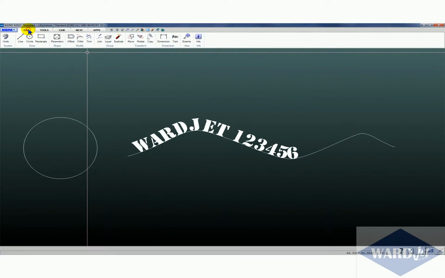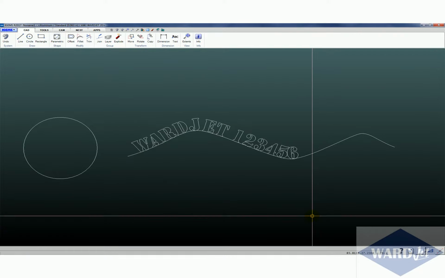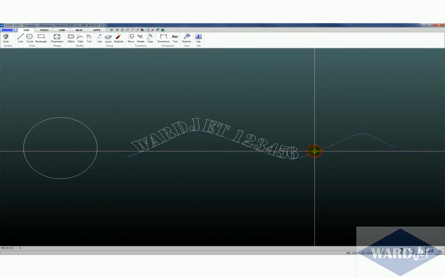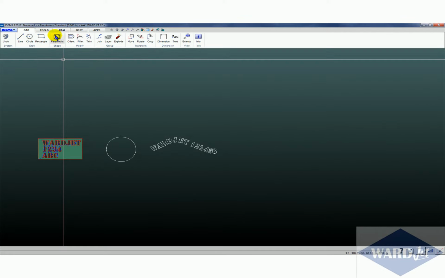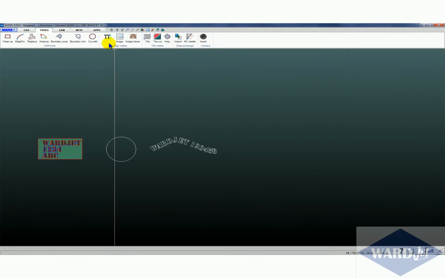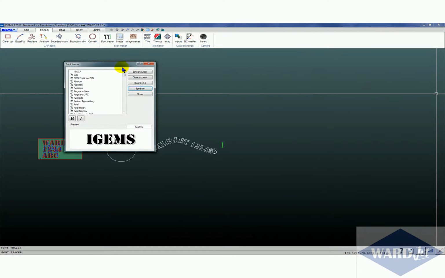And then again, you would just go back to your CAD tab and do your explode, and then you can manipulate those further as you need. So that's essentially the font tracer portion of it. So linear cursor, object cursor, height, and symbols. So that covers that.